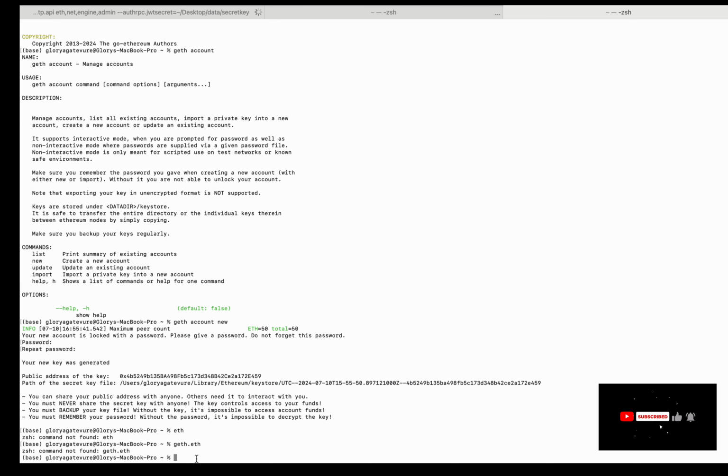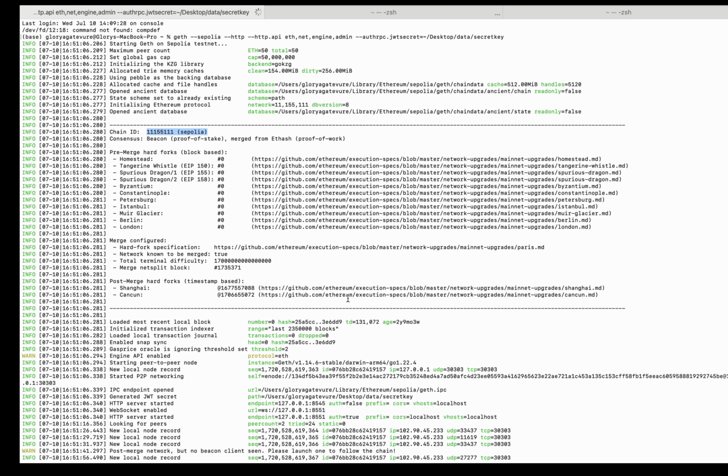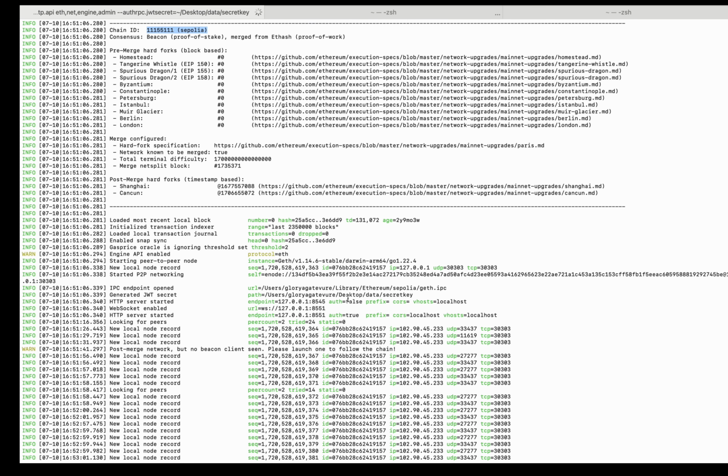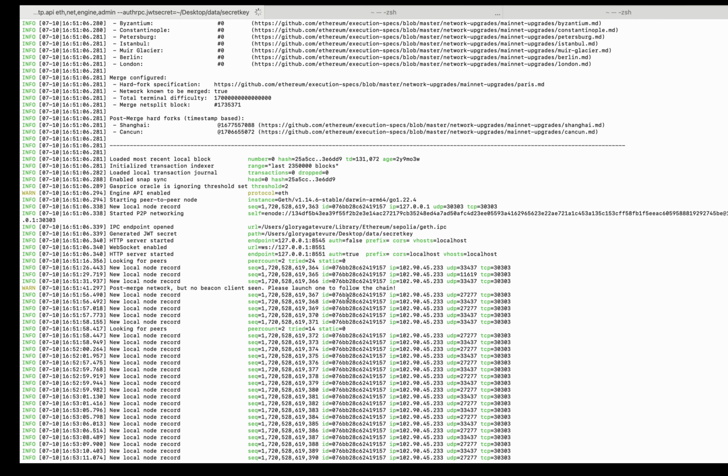To interact with the node, the Geth client, what you need to do is geth attach, then the IPC URL. So how do we get that? Come back to our Geth client that is currently running and check for that URL. That will give us an interactive platform to interact with.